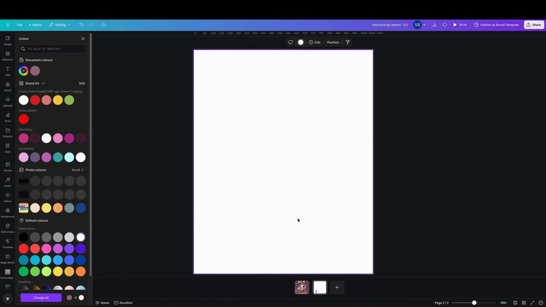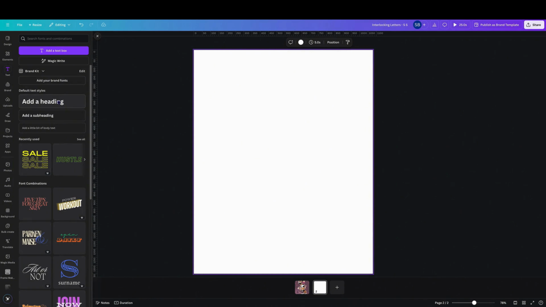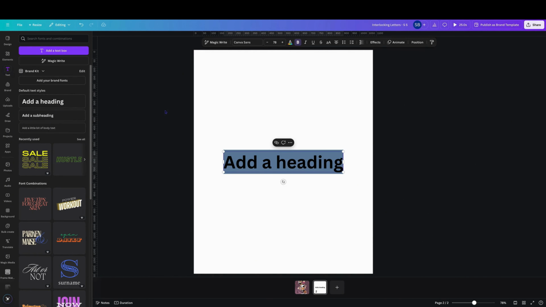In today's tutorial, we're going to look at interlocking letters. So where do we start? Well, first what we need to do is come over here to text and add a heading. So I'm going to type in two letters in capital, S and S.